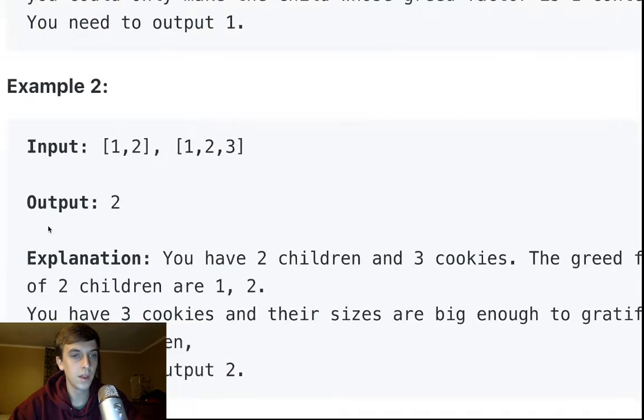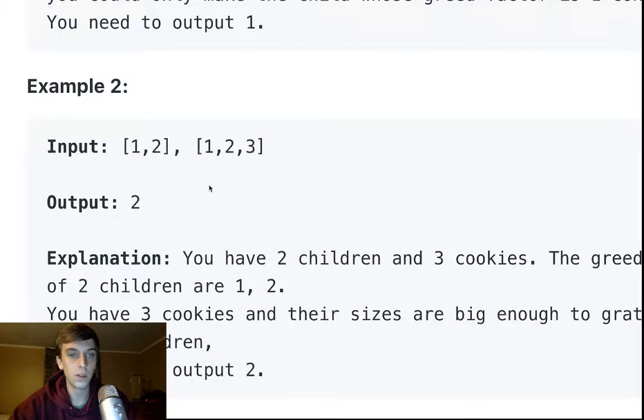In this case, we have three cookies, and we have two children. If we look, we can give the first kid this cookie because he wants that exact size. He'll be happy with it. And we can give the second kid this cookie, he'll be happy with that. And then the third kid, there is no third kid. So we just output 2 because that's the max number of children.